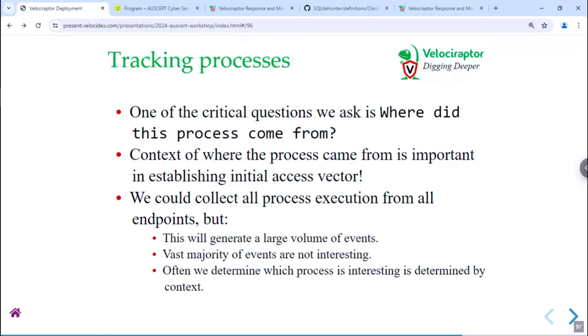Why? How did it get there? Where did it come from? Sometimes we don't know that. We just know it ran, or we don't even know if it ran a lot of the time. So we don't have enough context and we don't have enough information.